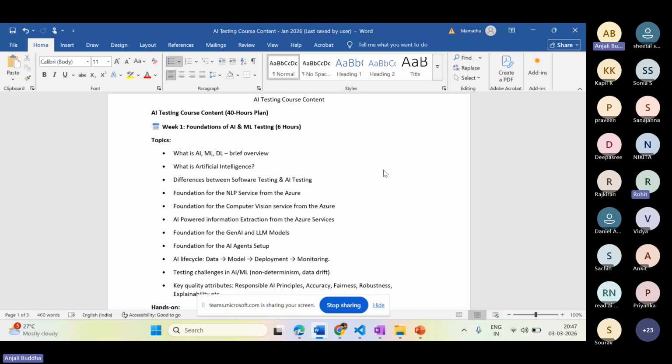This course is mainly on complete AI testing. So you will be learning things from the different AI models with the automation, and then the validation of those particular models as well.